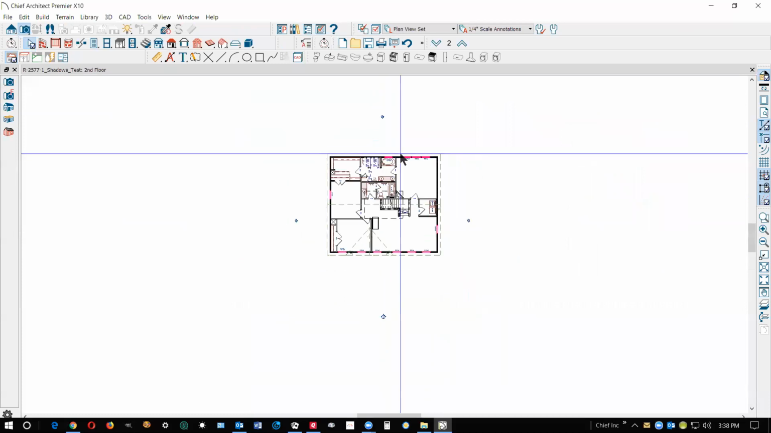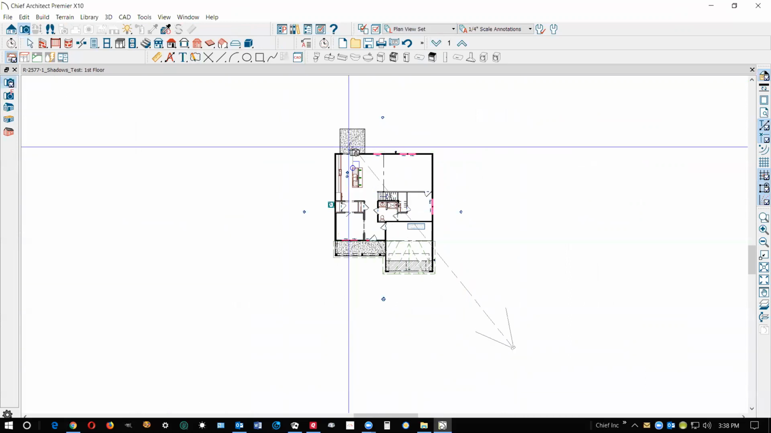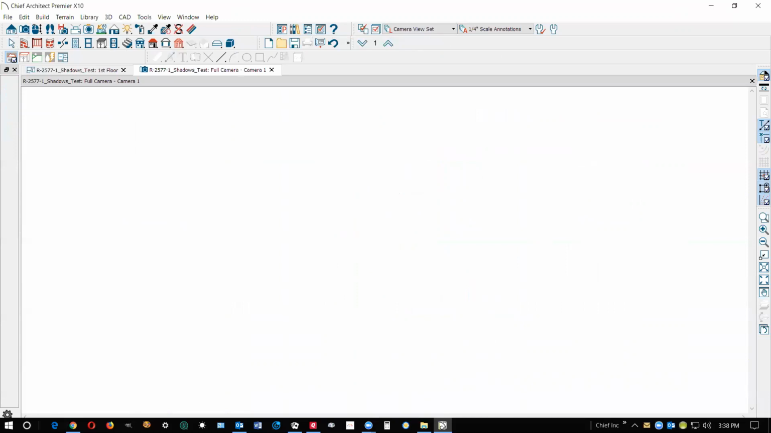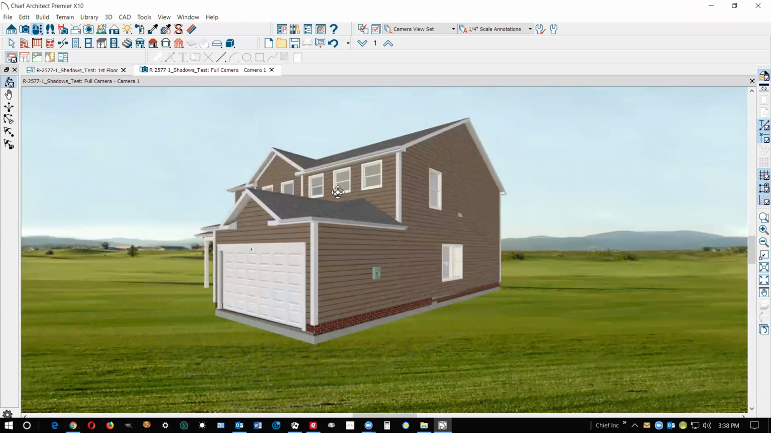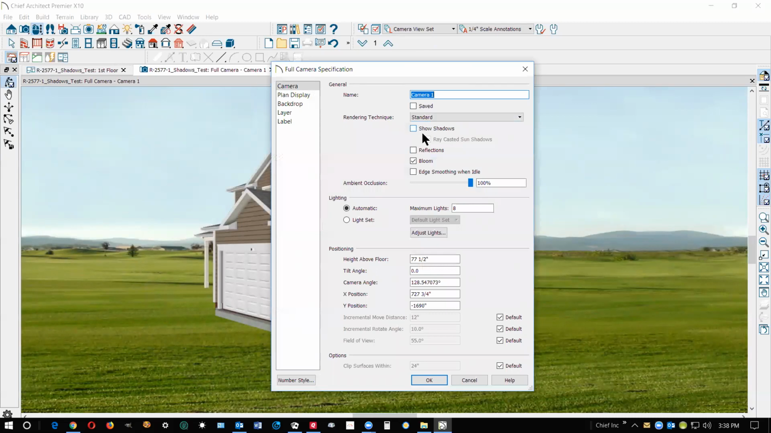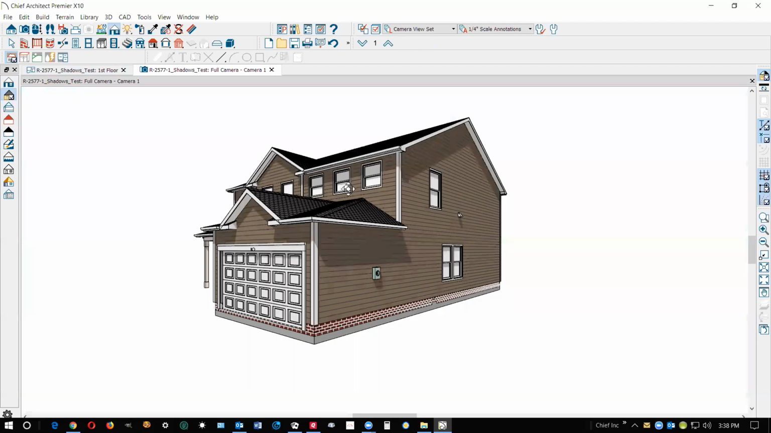Now I'm going to create a floor camera on the first floor. Okay, I'm going to check the camera icon. No shadows have been ordered. So let's turn shadows on, and there's shadows. Let's change the camera type. We'll go over here to render cameras. We'll change it to vector. There's still shadows.